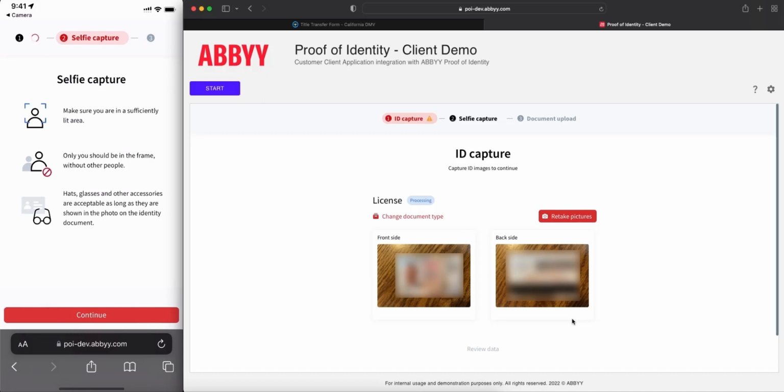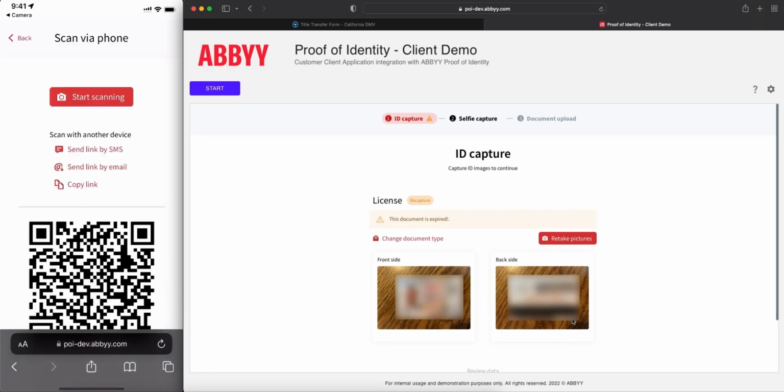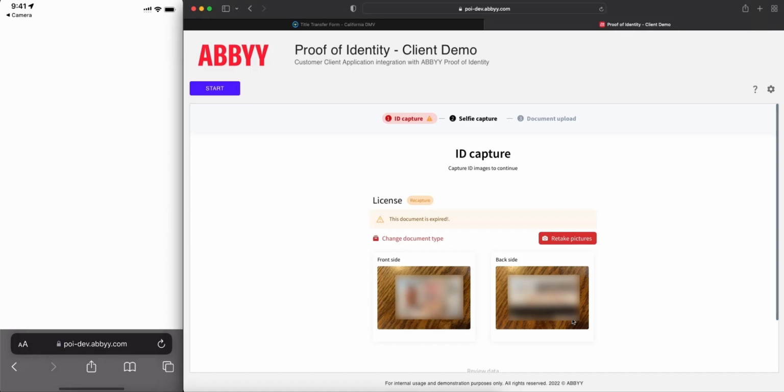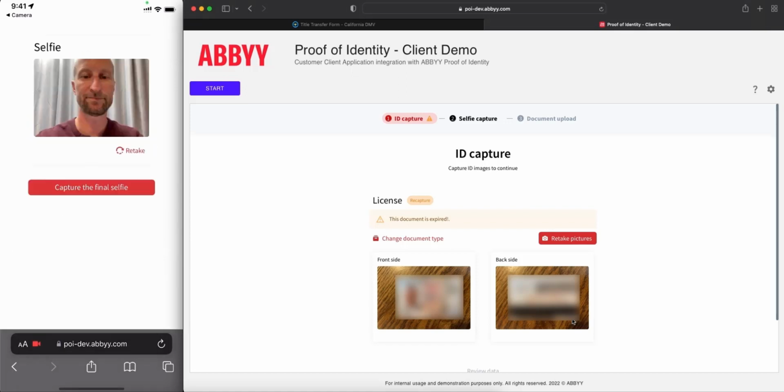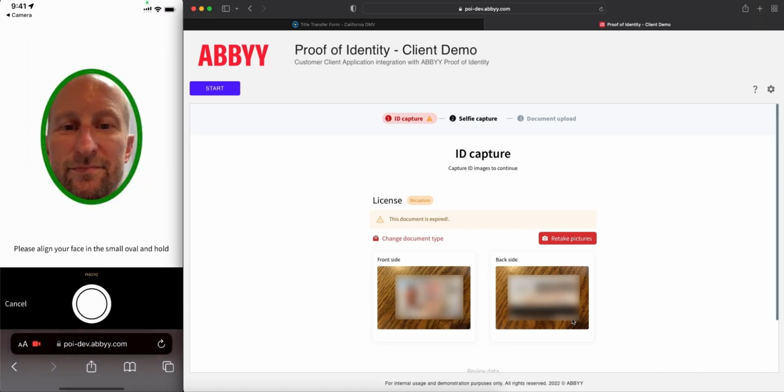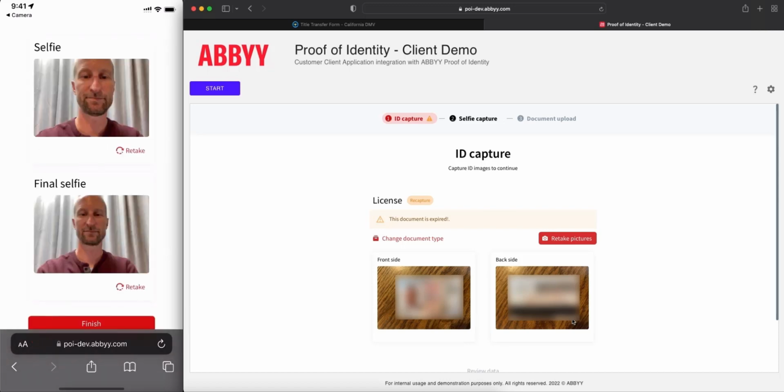So our next step is selfie capture. Here's some tips. It's quite easy though. We'll click continue. We don't need to use another device, we'll just use this device, so we'll just keep scanning here, and I'll do my selfie here on this device. And it's really that simple and straightforward.